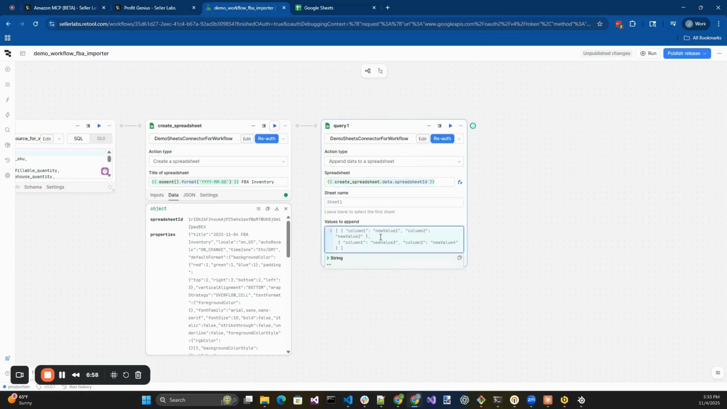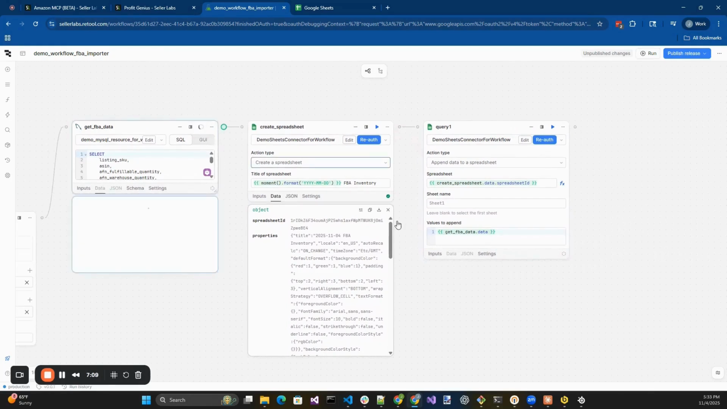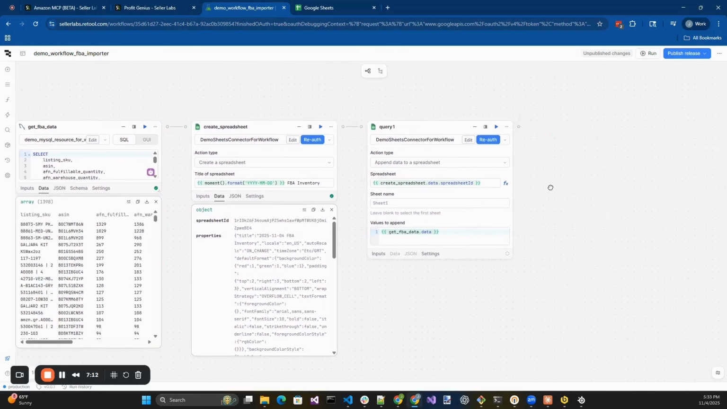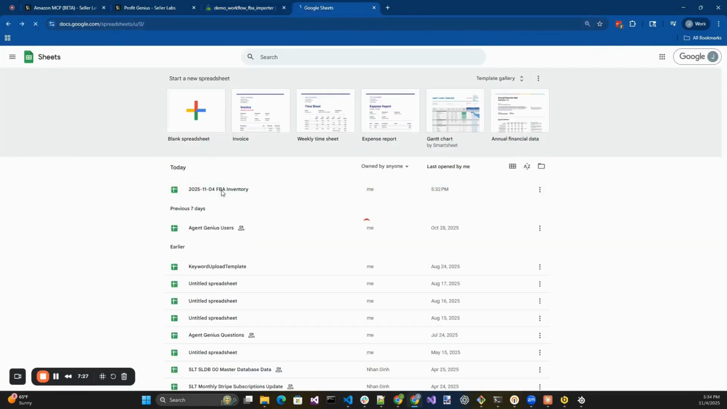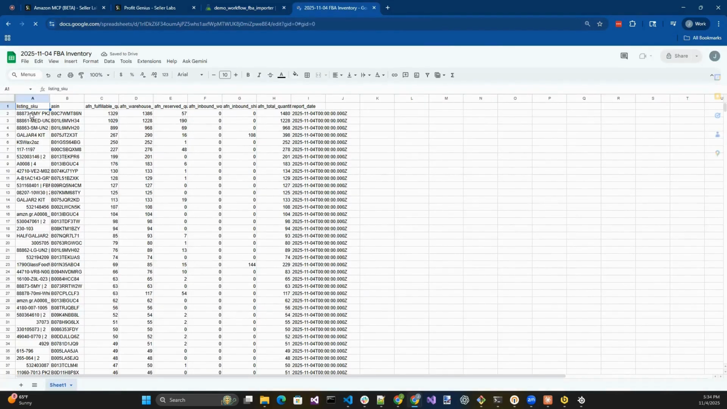And we also need to make sure that we are putting in the get FBA data.data. So this will be the response from our initial query here, which I'm going to go ahead and run so that we have data in there. And we've already created the sheet, and then we are appending. So we will go ahead and run this block as well. It ran successfully. We will pop back to Google Sheets. We can see our brand new sheet right here, and we can see that it has successfully populated the information from our query into the sheet.